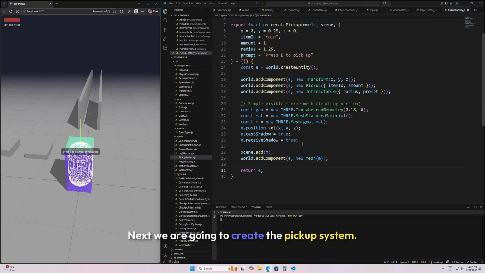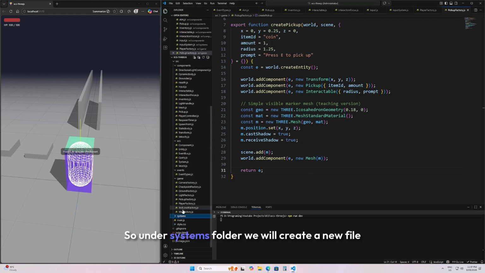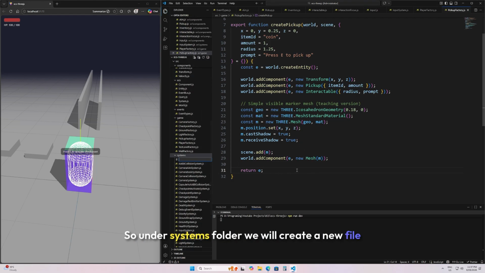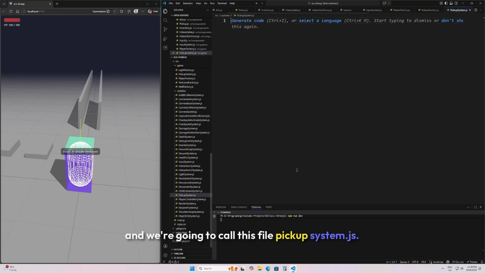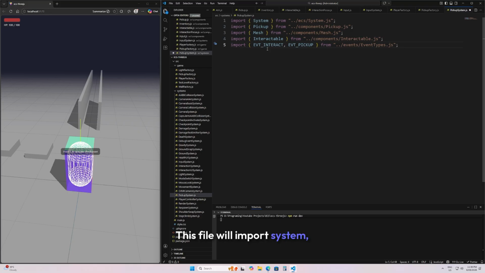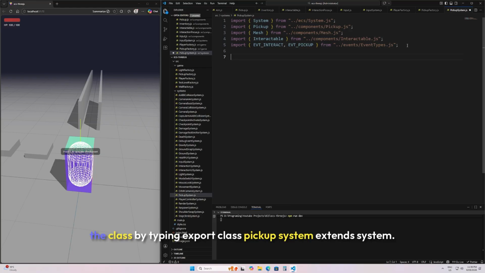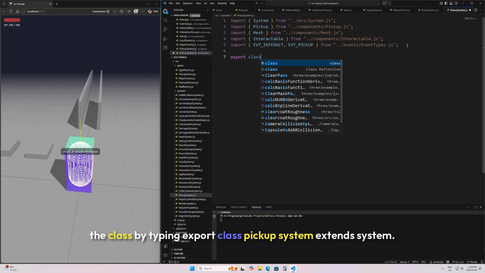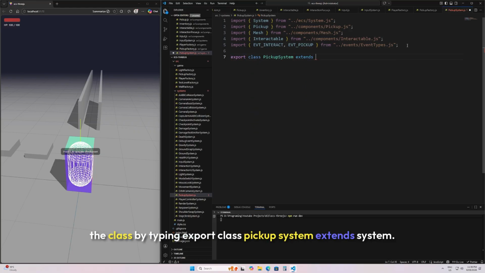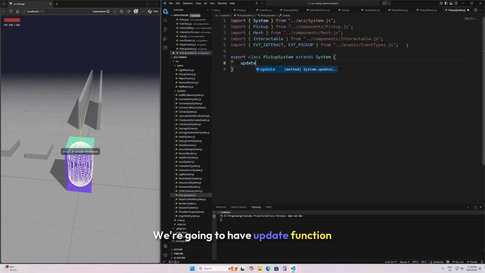Next, we are going to create the pickup system. So under the systems folder, we will create a new file and we're going to call this file PickupSystem.js. This file will import System, Pickup, Mesh, Interactable, EVENT_INTERACT, and EVENT_PICKUP. Then we can go ahead and create the class by typing export class PickupSystem extends System. We're going to have an update function.